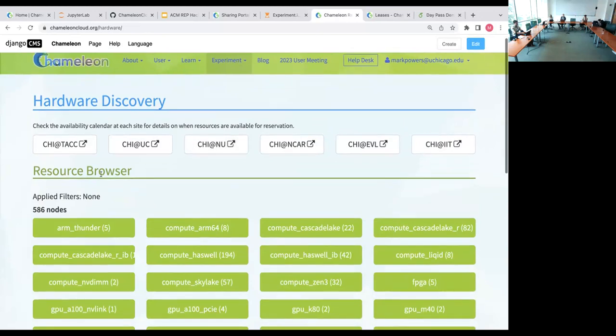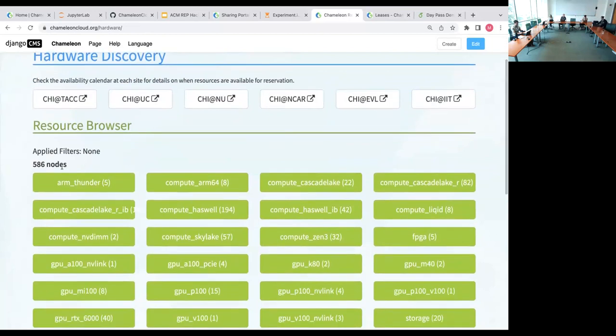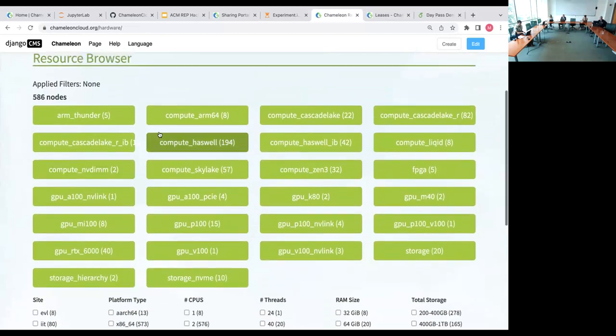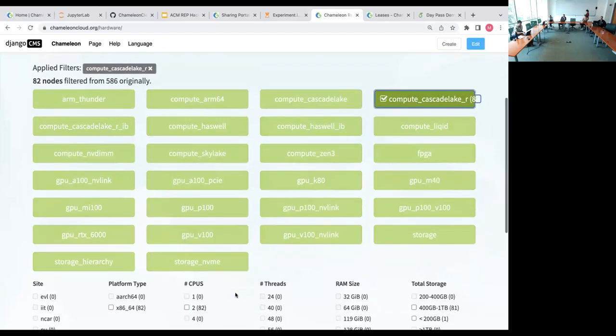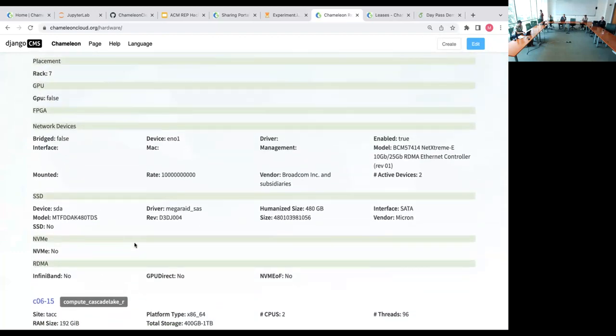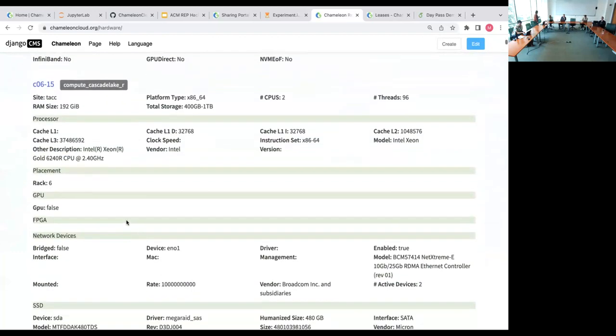It took a second to load as it went through all of our various sites to gather the inventories, but it shows there's 586 nodes right now that you can use on Chameleon. These are broadly grouped by what's called the node type, and we used Cascade Lake R, and it says there's 82 of those. If I click on it, I can filter and view more of what all the nodes in this category are.